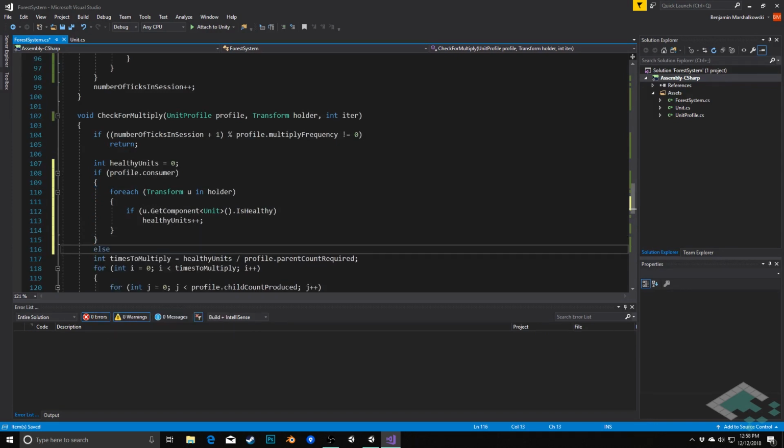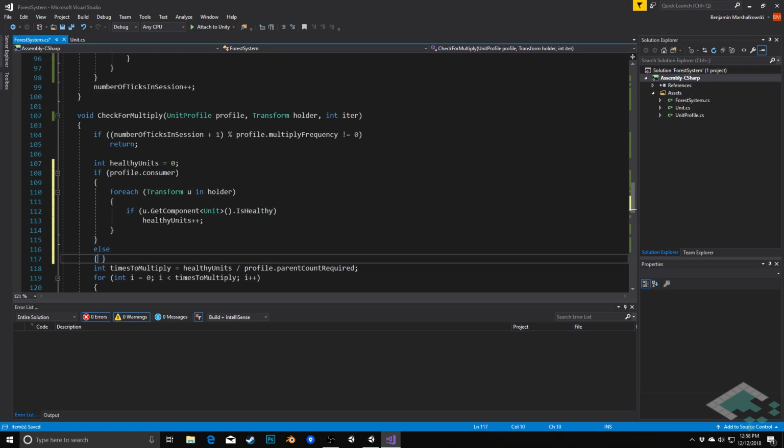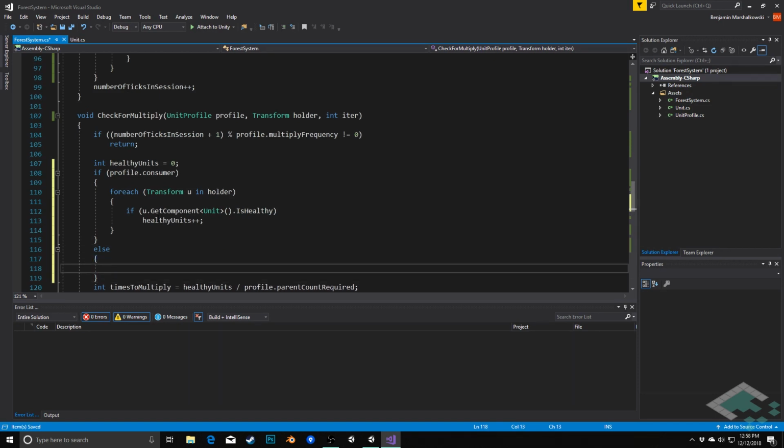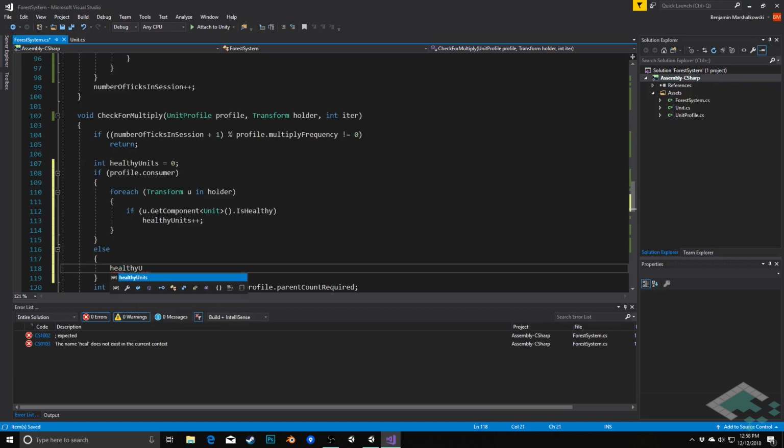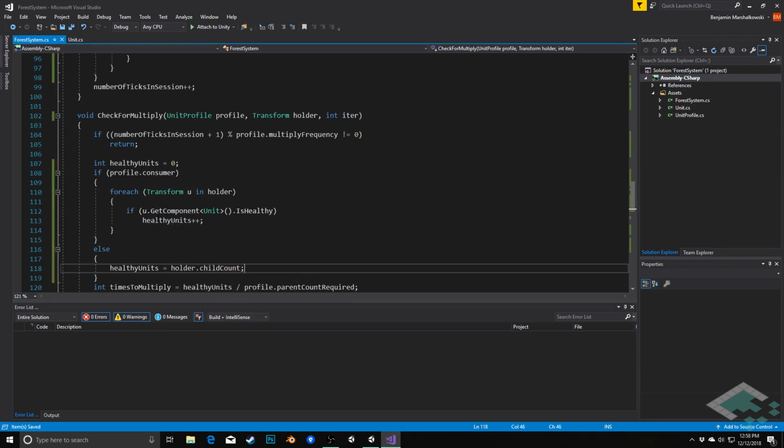However, if it is not a consumer, then we know that all units are healthy, and therefore healthy units should equal the number of units of that type. So we can simply say healthy units equals holder dot child count. We'll get all of the children in that particular holder, and that's going to be the number of our healthy units. Those are a couple of small changes we're making to do a little bit of optimization and save us a number of method calls.